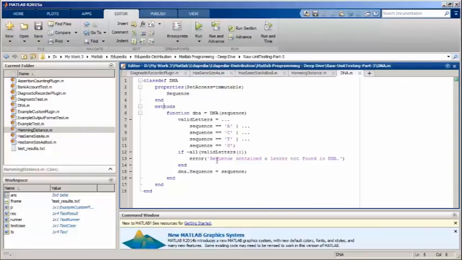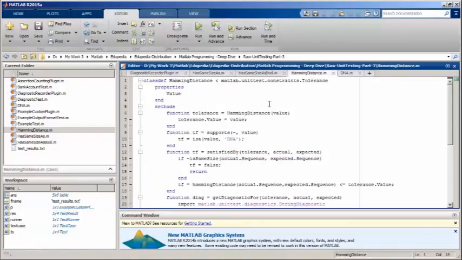Otherwise, it will pass on the correct sequence back to our samples. Now for the same, I have created a Hamming distance tolerance. So basically, what I will do is check whether sample A is equal to sample B or not. If it is not equal, then I'm again going to check whether sample A is within one Hamming distance of sample B or not. If again it is not equal, then I'm going to check whether sample A is within two Hamming distance of sample B or not, and so on.